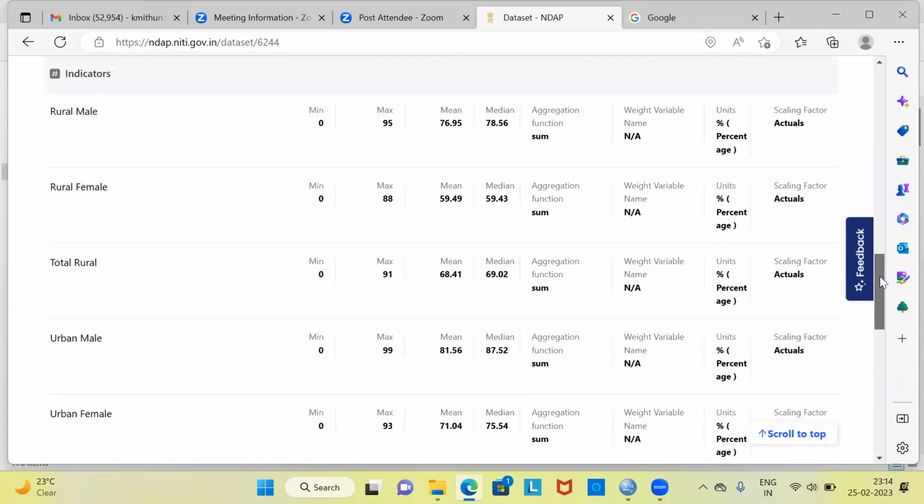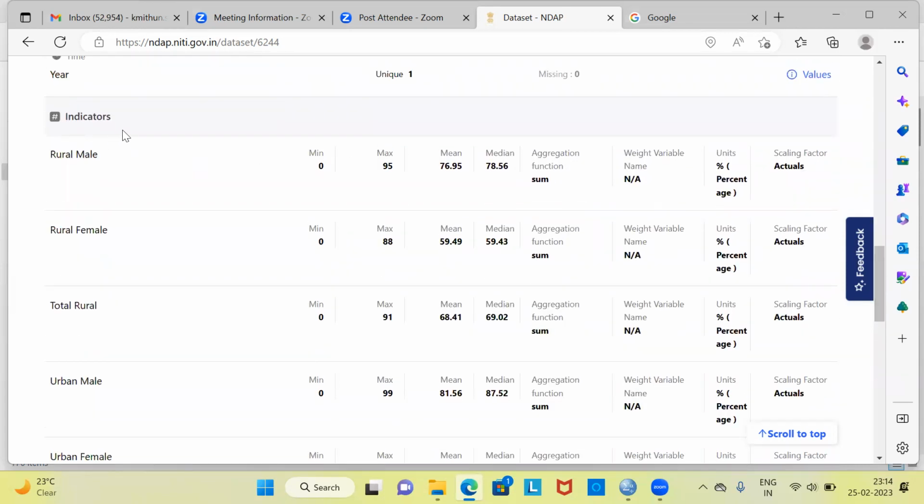Let me scroll down. You can see here the indicators section. In the indicators section, very important descriptive statistics like minimum, maximum, mean, median, aggregate function. Also, the weight variable and the unit of each and every variable is displayed. Here, mostly the units would be percentage. If there is any scaling factor, that would also be mentioned here. You have a list of indicators, and for each of these, you can expect information about 5 important statistics.